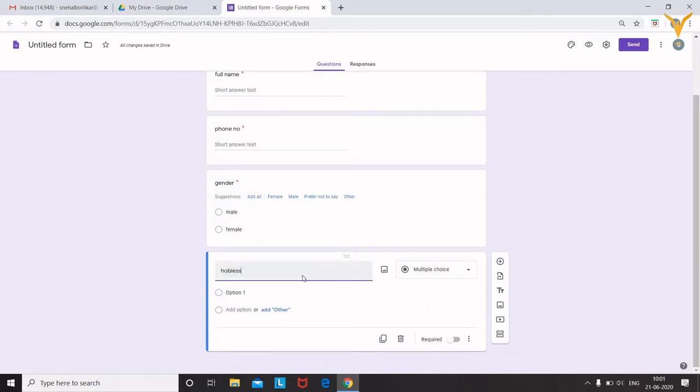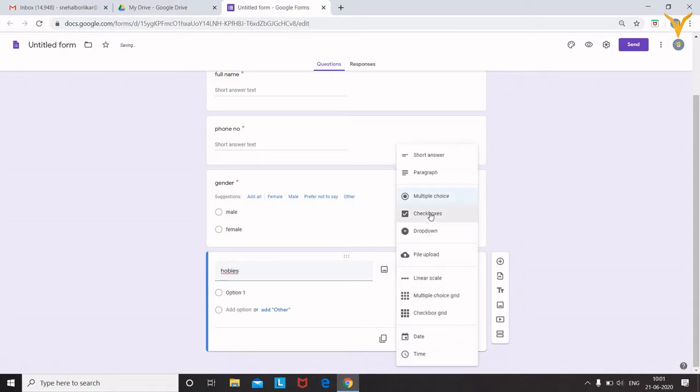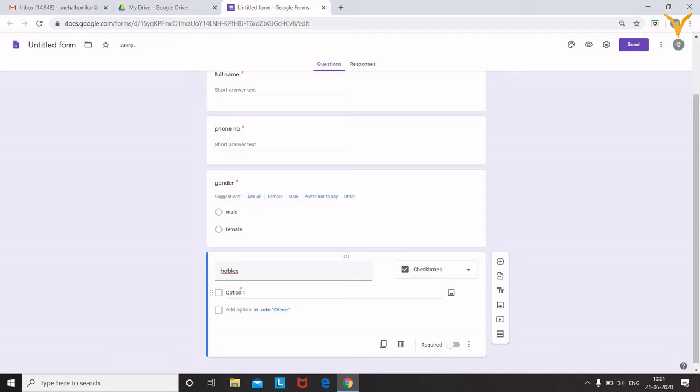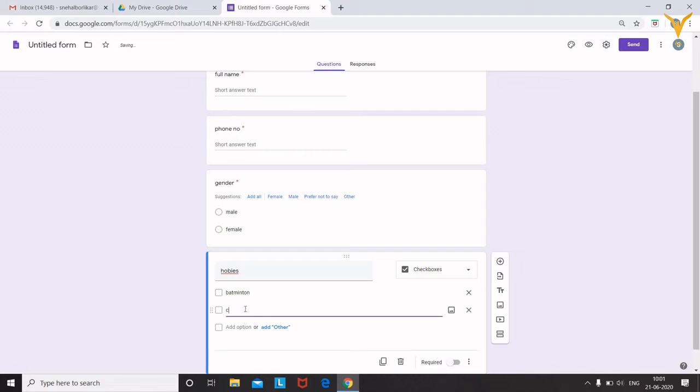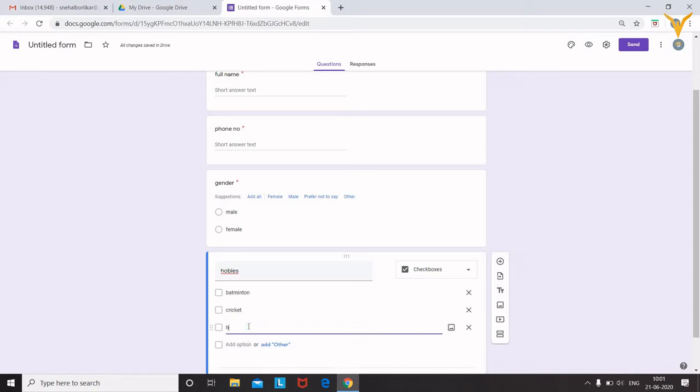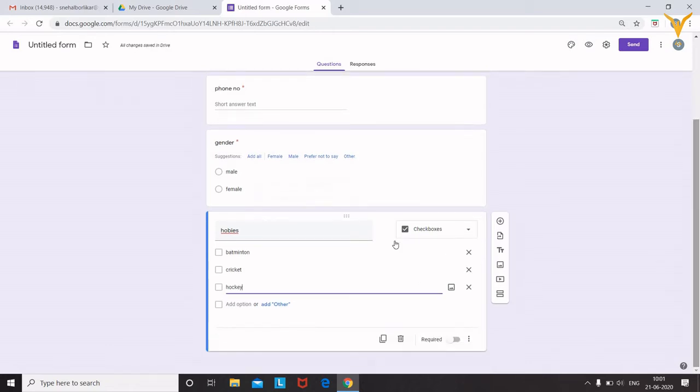Okay, then next we'll have hobbies. So for hobbies, from here you can select checkbox and you can give options like badminton, cricket, then hockey. That's it. Again, if you don't want to make this field compulsory, then it's okay, you just add the next field.